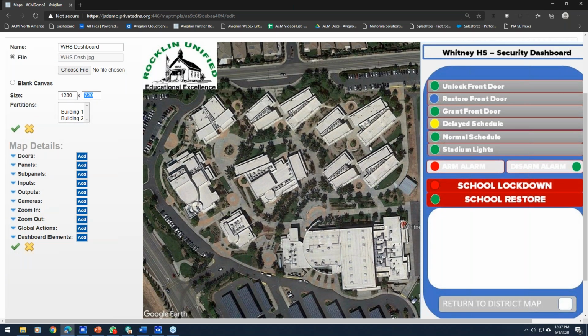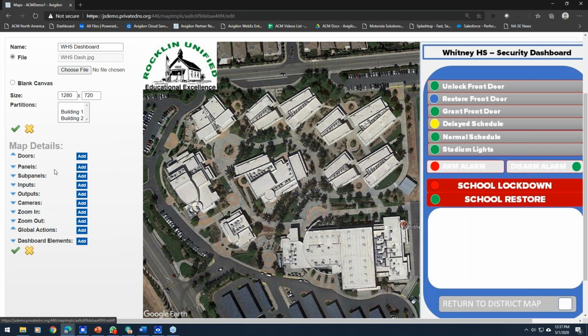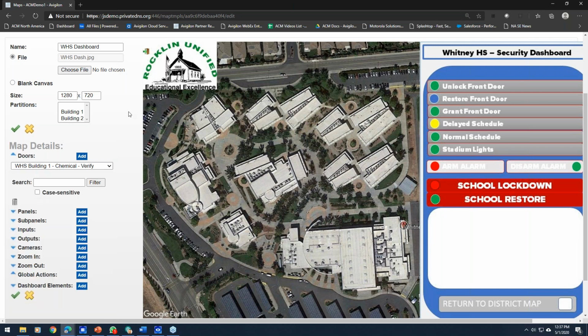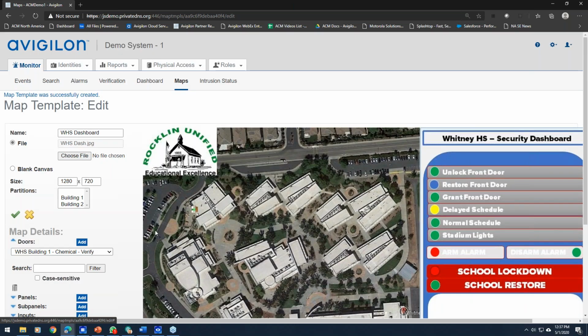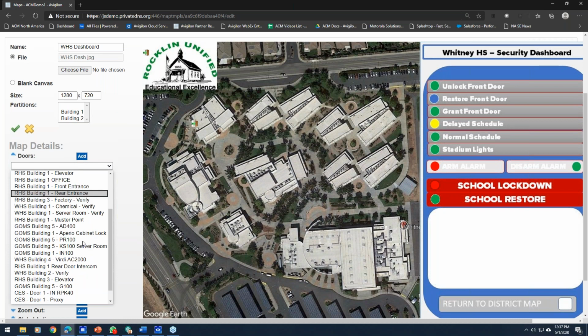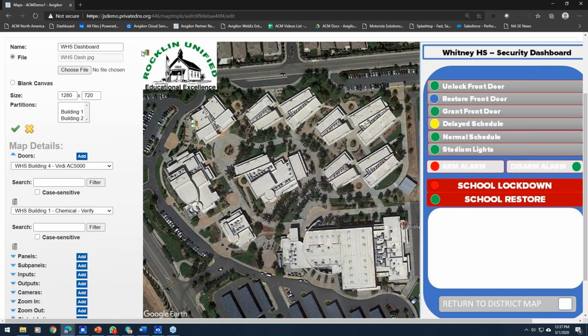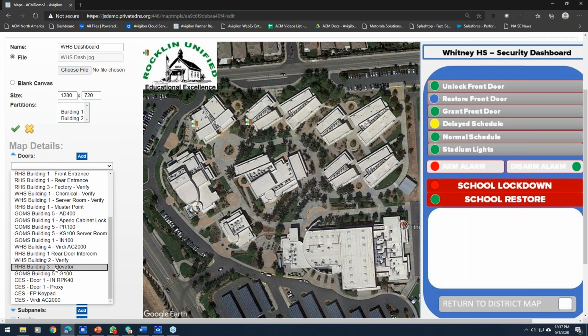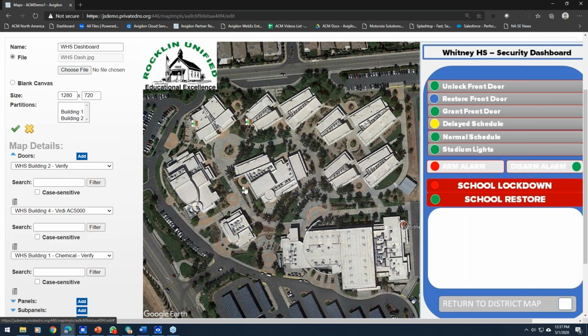So I have my image. If I want to start placing things on this, I'm going to start with my doors. So I have everything nice and labeled here. We told you that was a good idea. So I'm just going to start placing a couple of doors on the map here. I'm not going to do all of them, guys, because I think you'll get the idea. So we put a couple of our doors. Let's go with what else do I have? Where's Whitney? Another verify station. All right, and I got another one here, my emulator 3. We'll put this guy way over here.